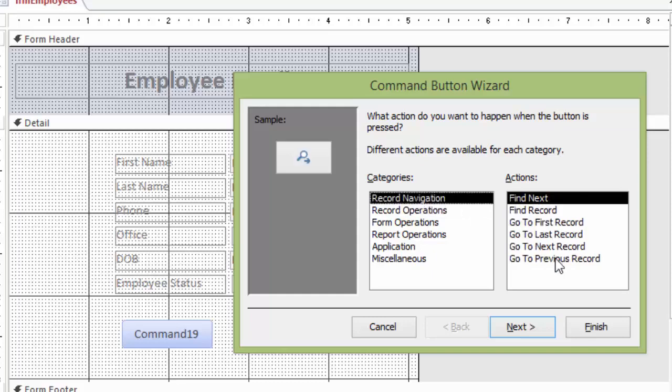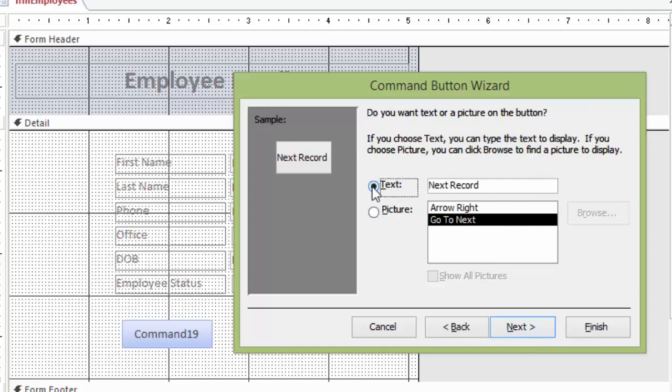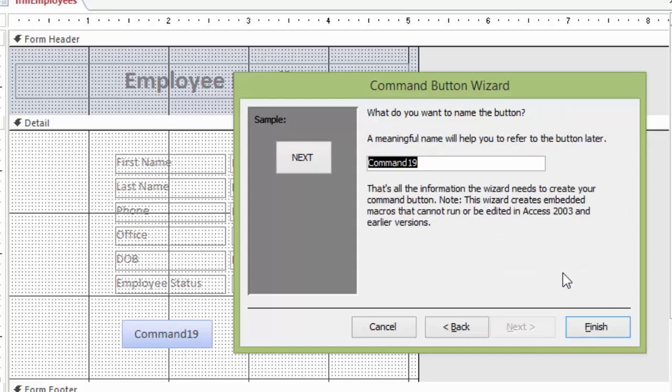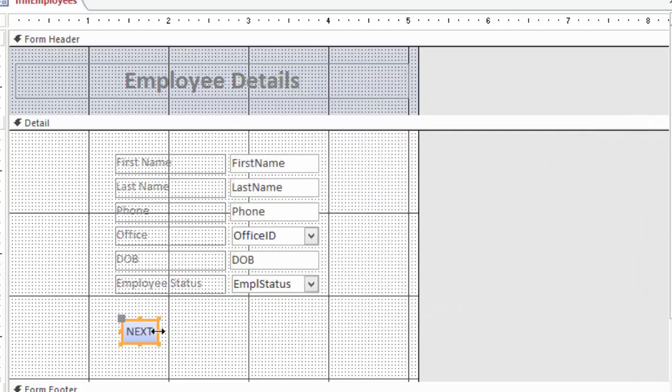So first let's go to the next, and we're just going to call it next. We could even make this caps. I'm going to rename this and just call it next button and finish. Okay, there's that one. Pretty straightforward.